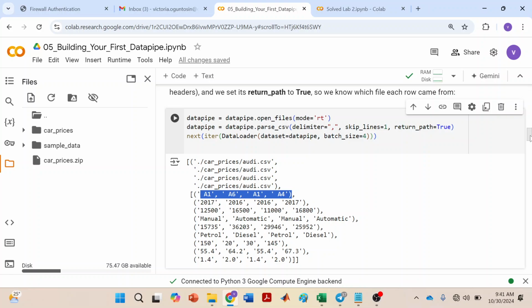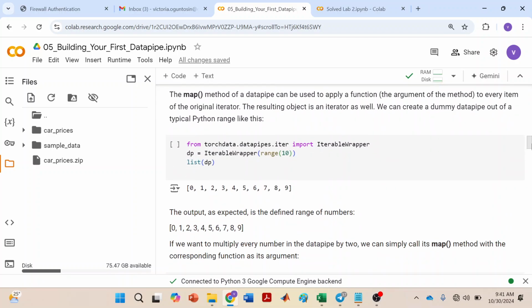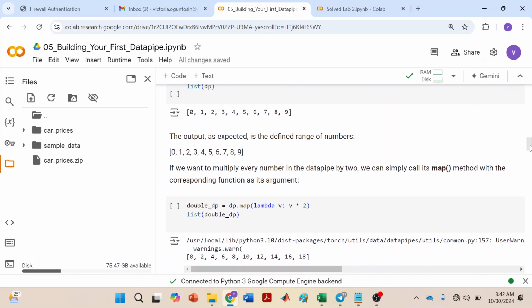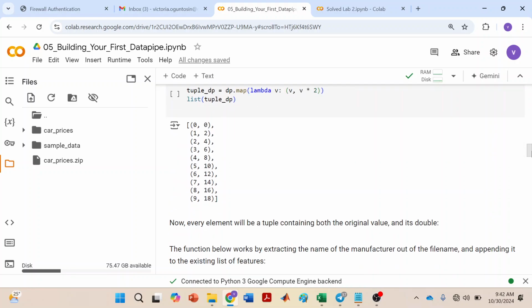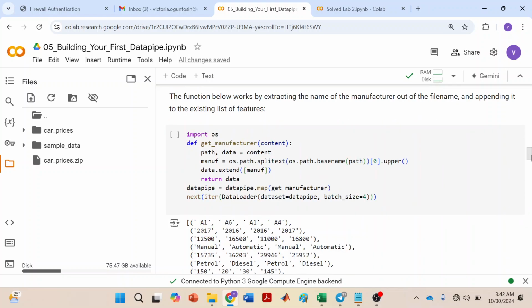Then the next step now is to include the name of the CSV file as a feature or as an attribute. That's the next step. So let me come again. The next step is to include the name of the CSV file.